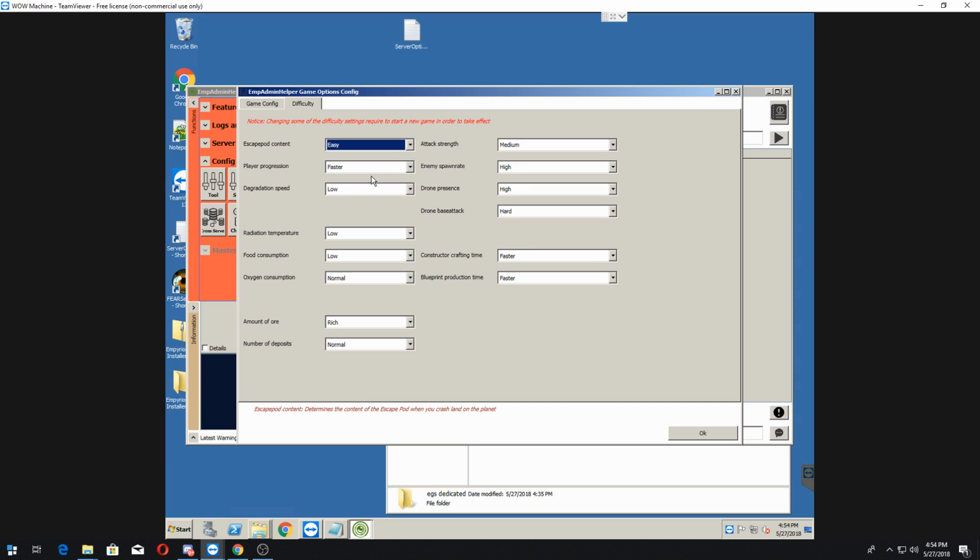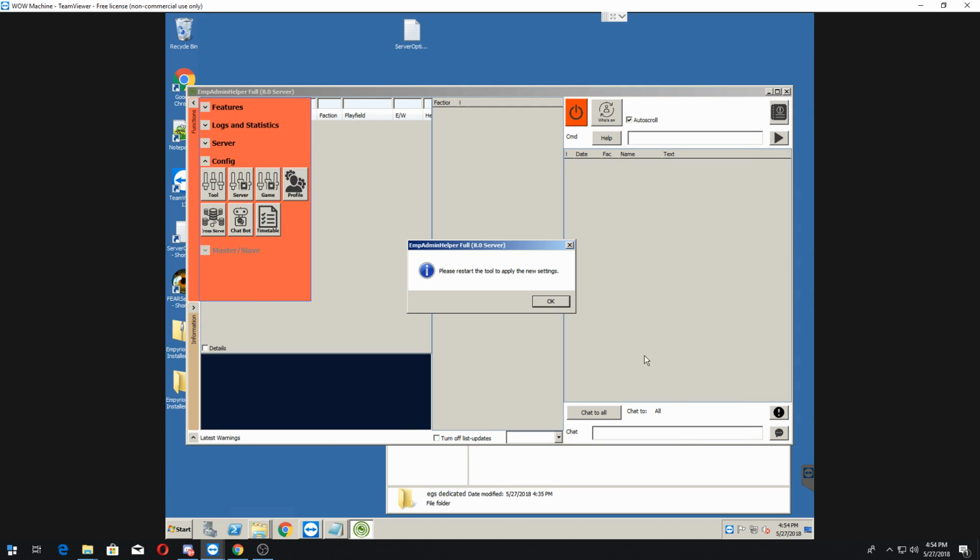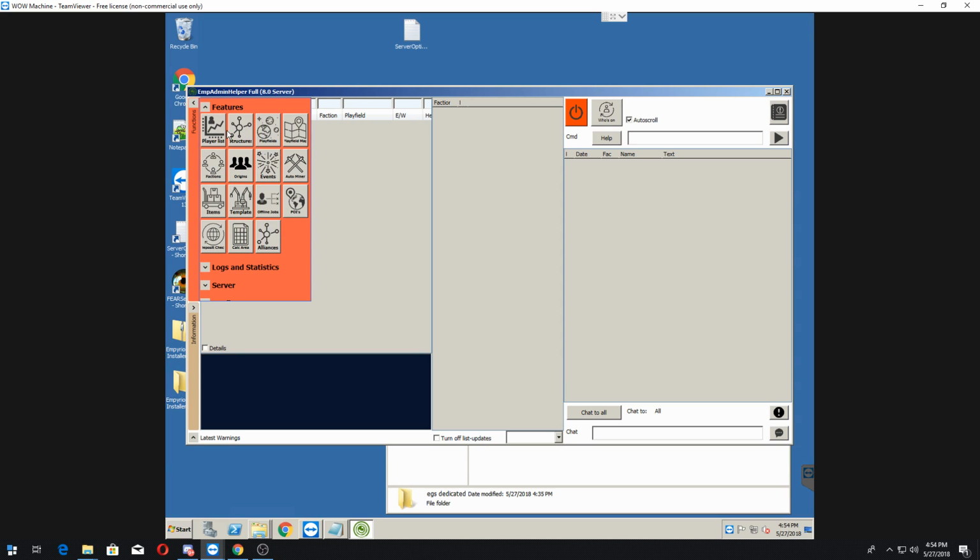Difficulty settings: player progression faster, easy escape pod content, low degradation, radiation and food consumption, normal oxygen. Those are your ore config, attack strength configs, crafter and blueprint production times. Pretty simple stuff. Now, we'll touch on a few features, just so you know.